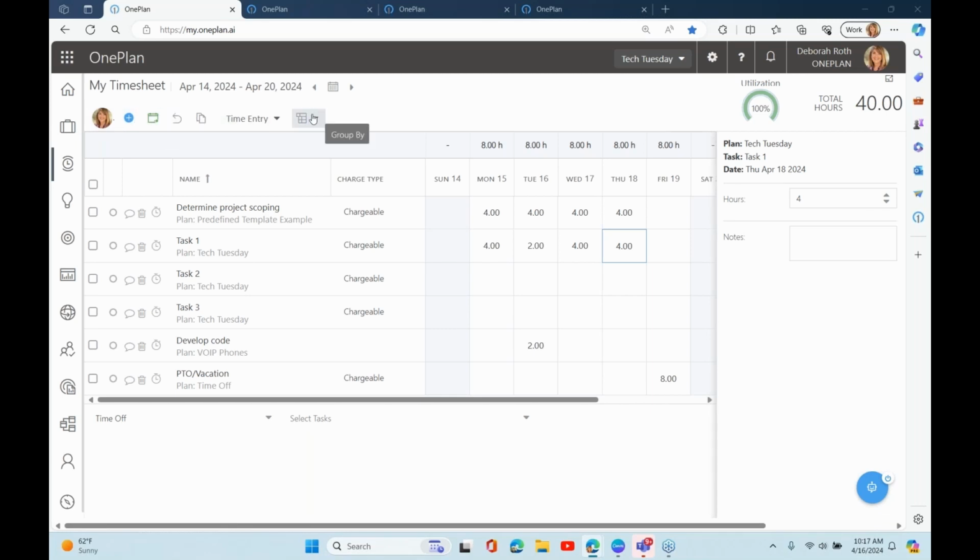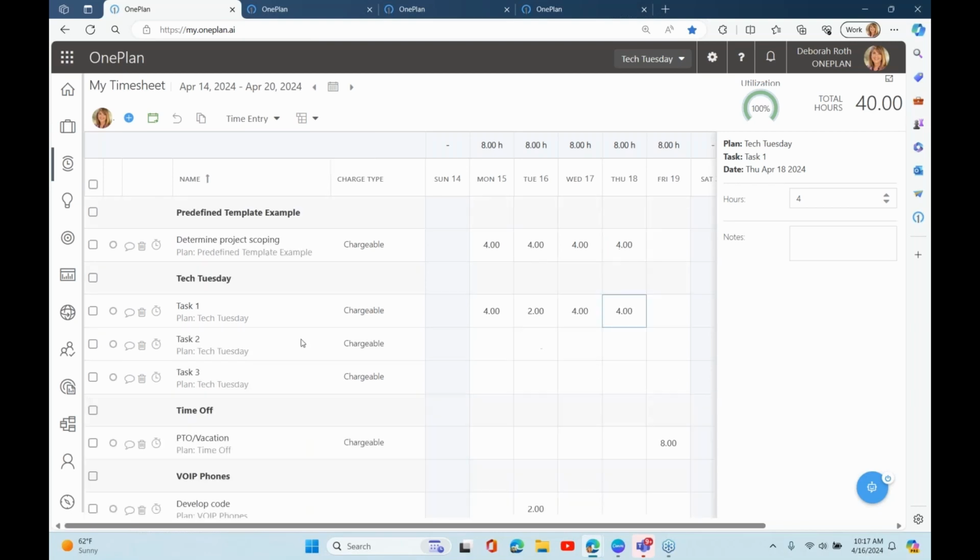A couple of other things that you can do as we're looking at these rows: you can copy your timesheet. But now I want to maybe say, by default, there's no grouping of my timesheets, but I want to see everything that I'm doing by plan. And so now I can click that option, and I can see that all of the Tech Tuesday tasks are part of the Tech Tuesday plan, and so they're categorized as I need to see them.